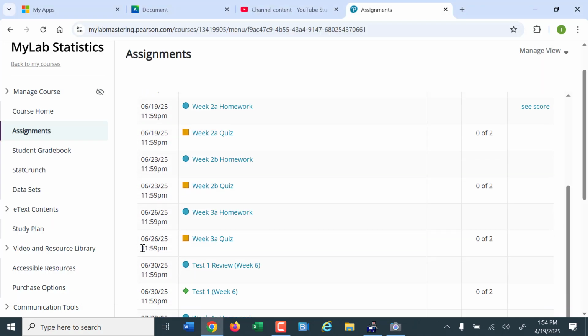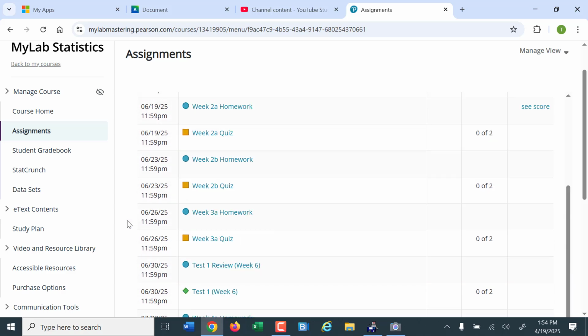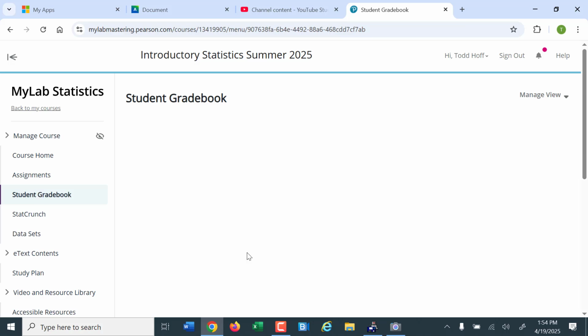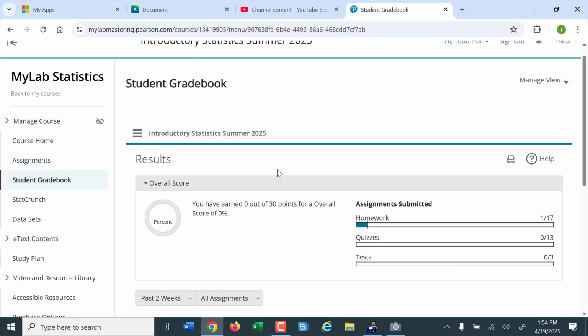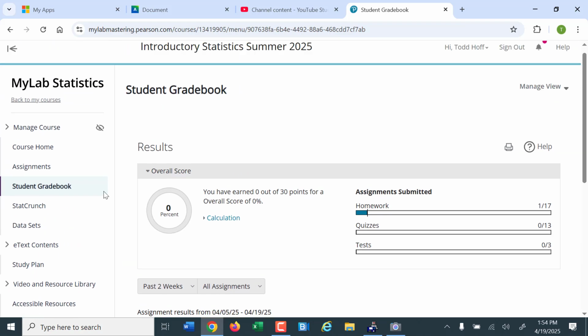So that is all of your My Math Lab information that you will need. Once you go in there, like I said, click on assignments. You can also view your grade book. If you click on student grade book, you'll see right now there's no grades in there because I haven't completed any assignments. It does say homework 2A, 0 out of 23, because I accessed that assignment. It's appearing, but obviously I didn't complete anything there.